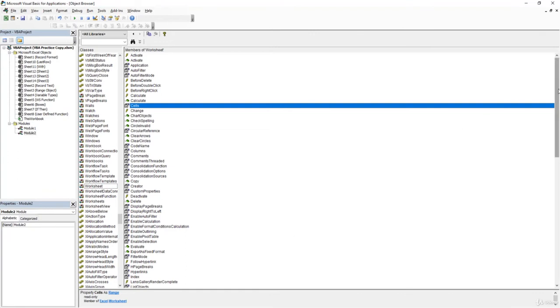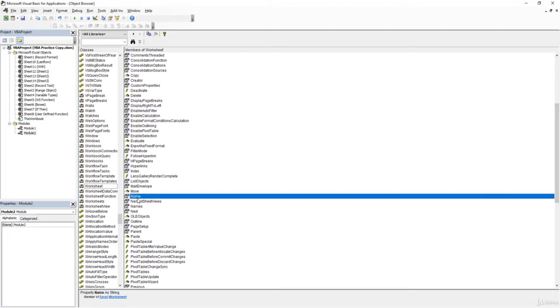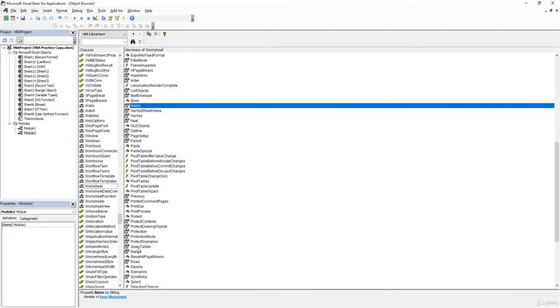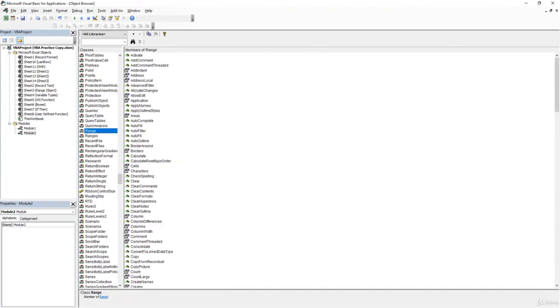And we can keep scrolling. And another property is the name of the worksheet or a range of cells on a worksheet. Now within this worksheet object, we have the range property. But I do want to mention that properties can also be objects. For example, if I scroll to the R's in our object list, we can see that range is an object as well. And these are all the properties and methods that the range object consists of.